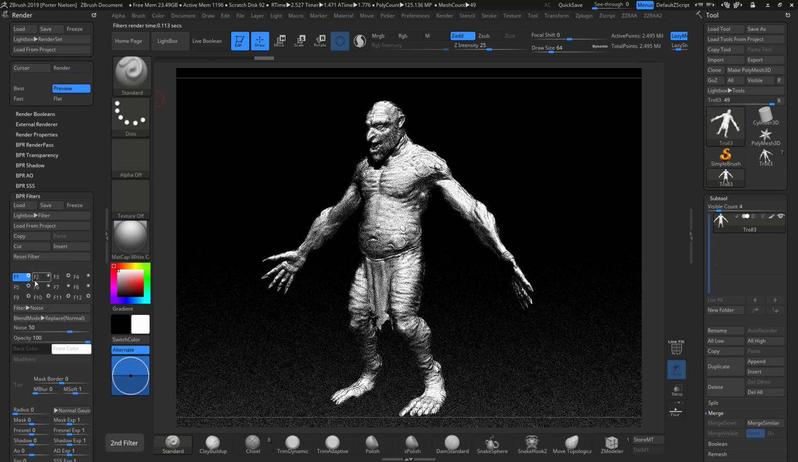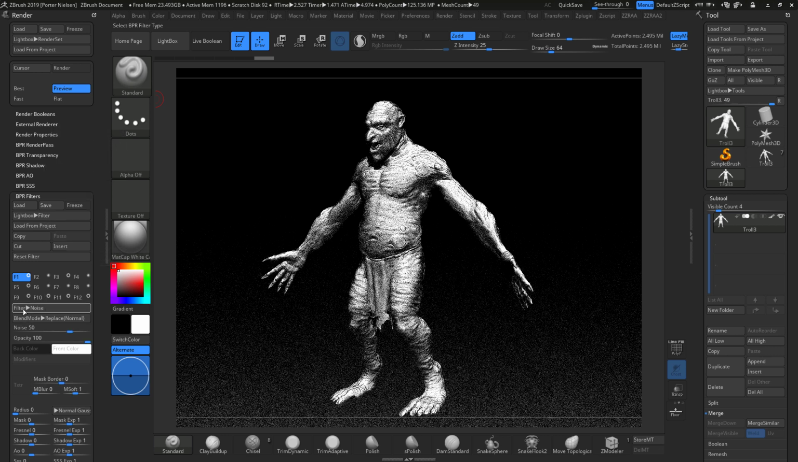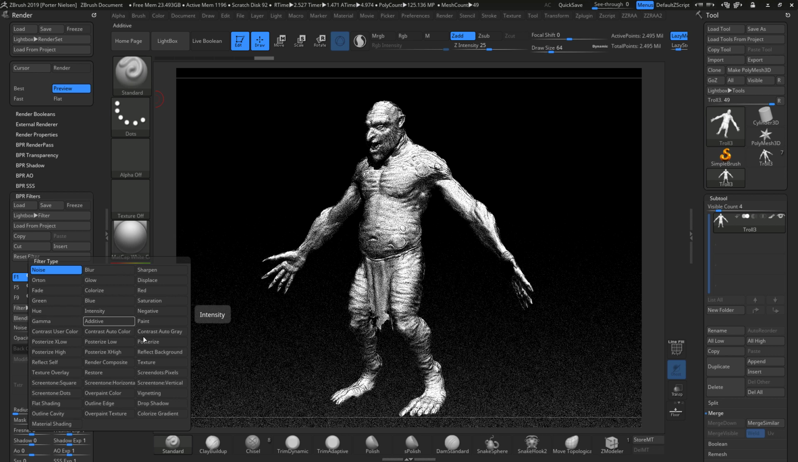So F1's the top, F2's below that, just kind of like Photoshop, and you can change it from any of these different blend modes. So light and dark and multiply, average, etc. And you can play around and get what you want. There are a lot of different options. And so my suggestion is you can either look at the documentation on the ZBrush 2019 webpage, or you can just kind of play around with it and get what you want if you want a very specific look.